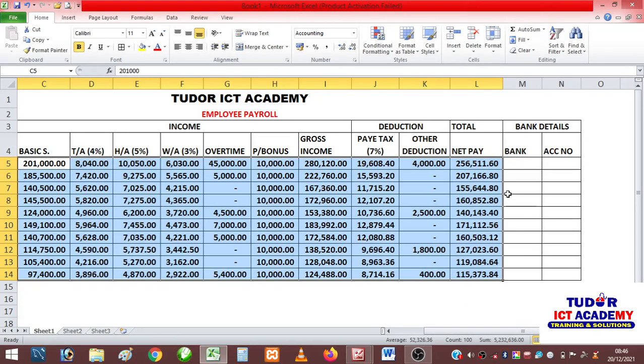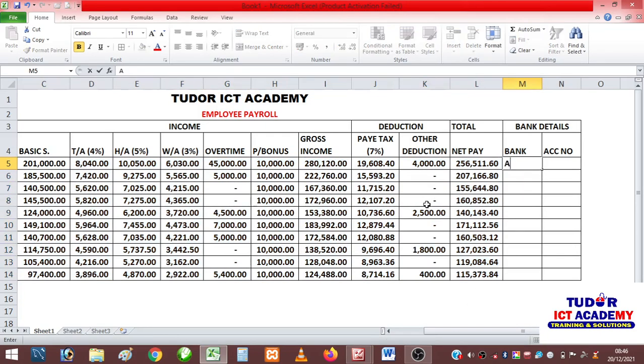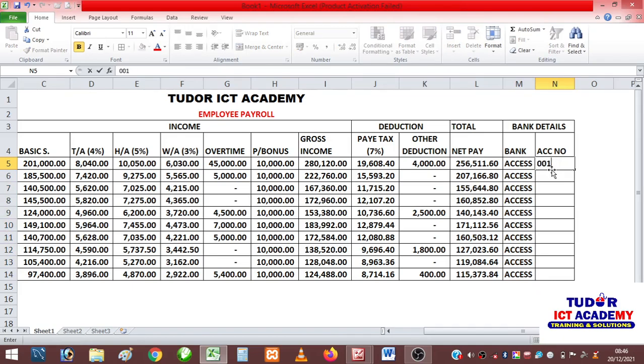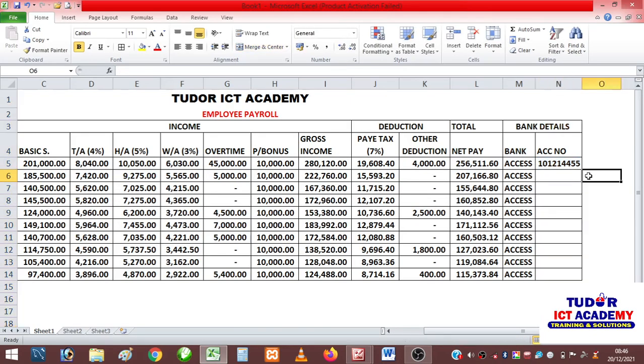Then the next is the bank. Most of my employees collect salary over Access Bank. So I can just say Access, and I just click here and drag down. Then account details, account number, you can just type in numbers there. I just type these numbers and drag it down. It might not be a complete account number, it is not a problem.